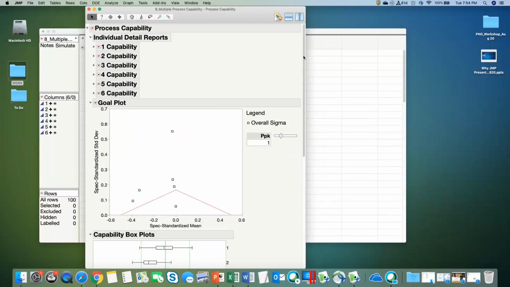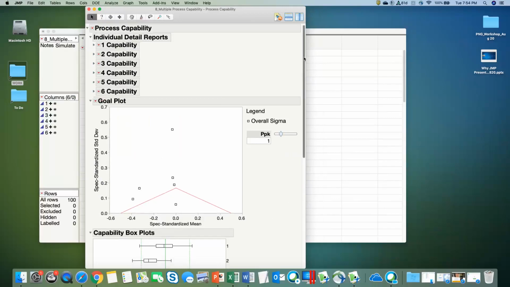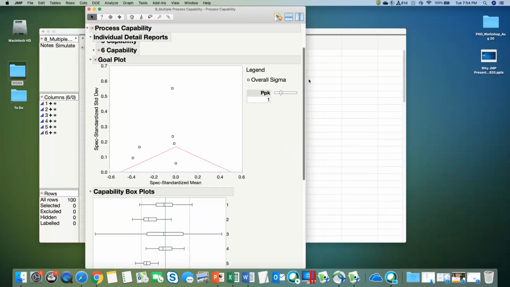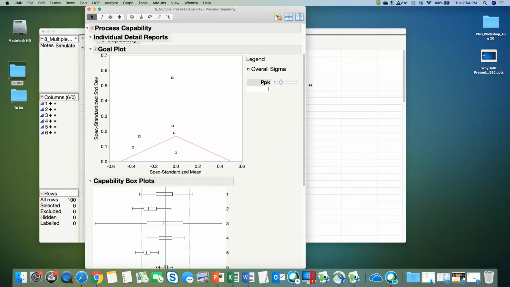Now JMP combines all of that information for those 6 processes together. It makes this graph here, which shows the variability on the y-axis standardized to the spec limits, and then where it is relative to the mean, again standardized to the spec limits. So now everything's on the same scale.